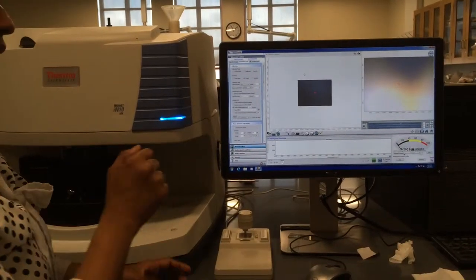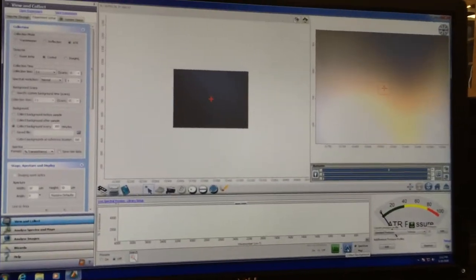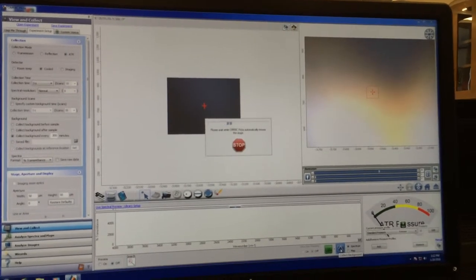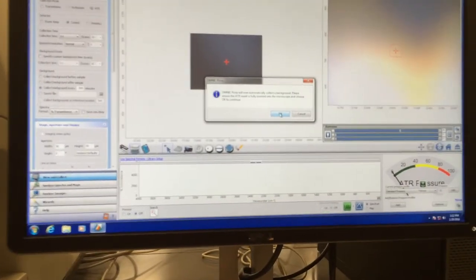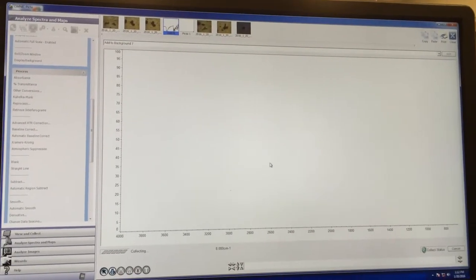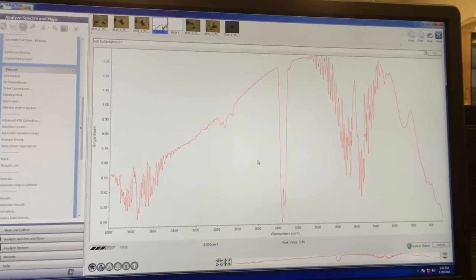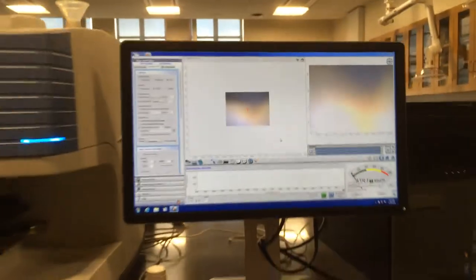Point scan, so I'll just do first thing is the background. So when I click on collect background, it will tell me that the picture will automatically collect a background. So I'll say, yeah, my ATR is inserted. So it will just go ahead and collect a background for us. So that was a very typical background.